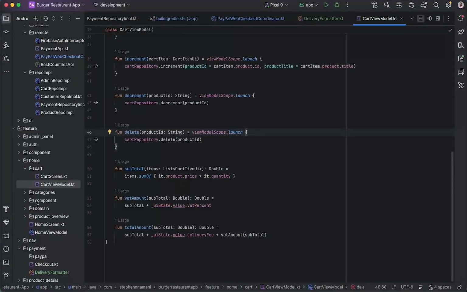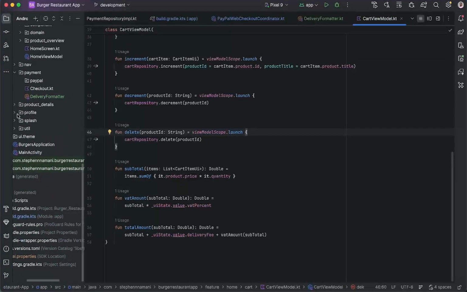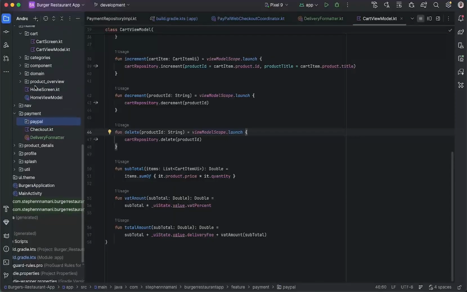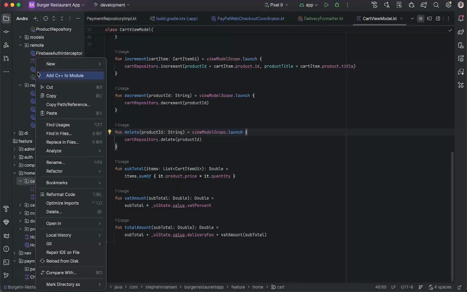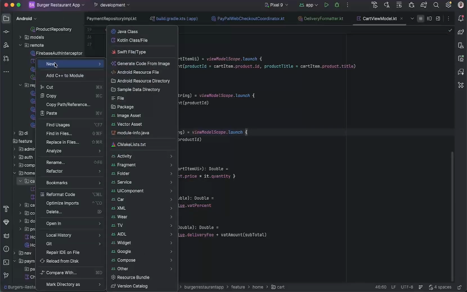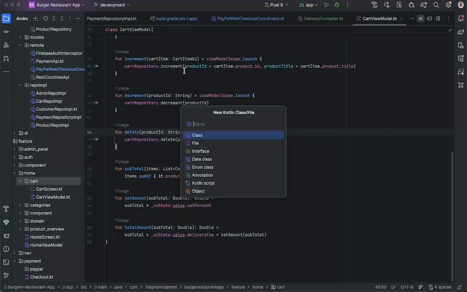So before we start adding things to the PayPal package that we've just created, let's quickly go to our cart. In our cart here, let's create our cart delivery view model, just a simple view model that we talk to from our cart UI to pull up that customer's address from their profile. So here we'll call this class cart delivery view model, right?